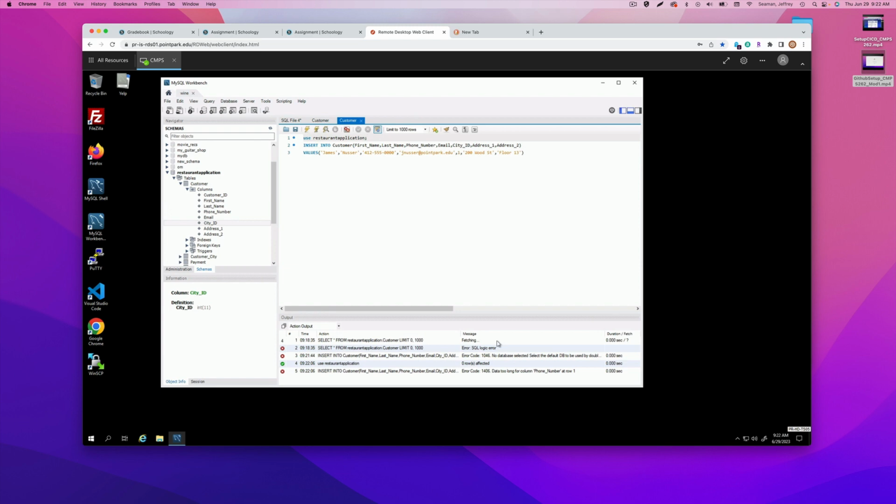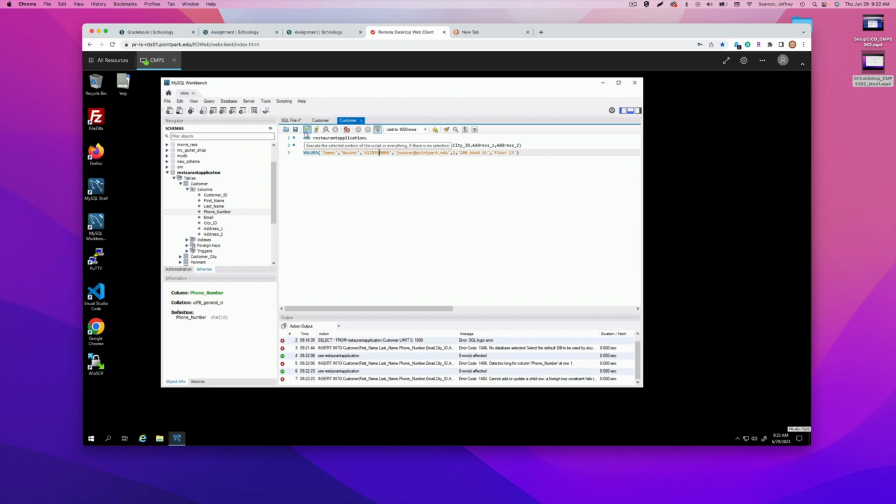Still doesn't like it. Data is too long for column. Phone number at 1. Alright, so phone number doesn't like it, so it's 10. So I gotta get rid of the hyphens. And I'll click execute, and cannot add a child to a foreign key. So that means that city ID that you have here, I can't add it until the city is added first.